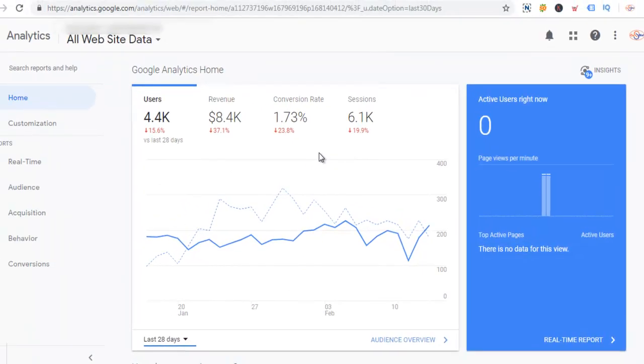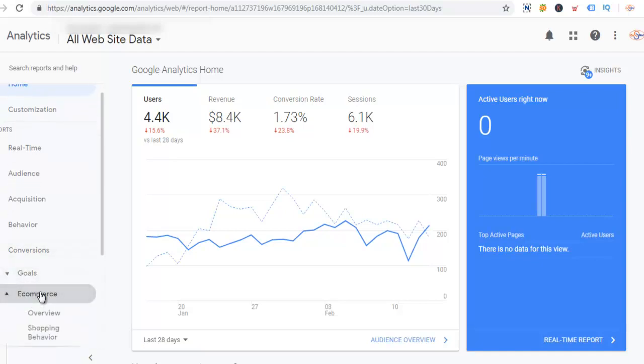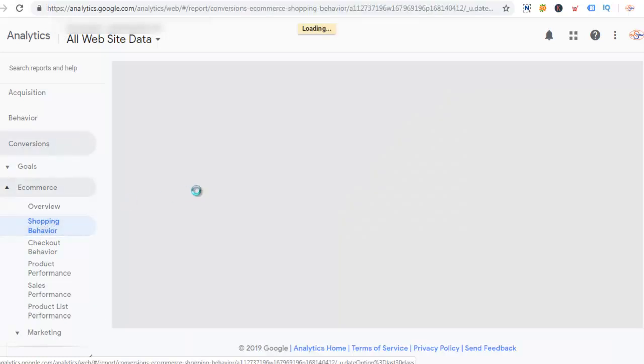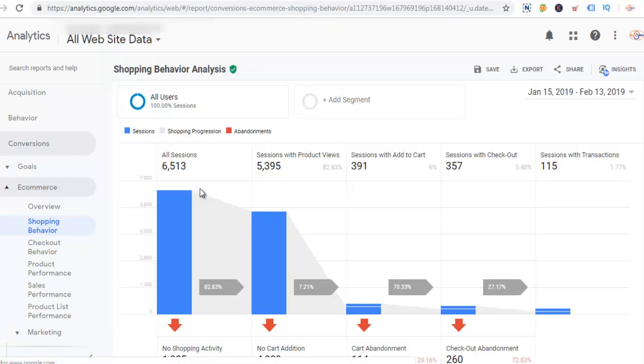This could be a result of the website not performing well or of low traffic from the adverts. So I'm going to see what is happening and why we're getting such a decline in our revenue. I'm going to go straight to the conversion window and check the e-commerce data. In the e-commerce section, I want to check the shopping behavior. I'm clicking on shopping behavior and it's loading the shopping data. I set it to the last 30 days, from January 15, 2019 to February 13, 2019.